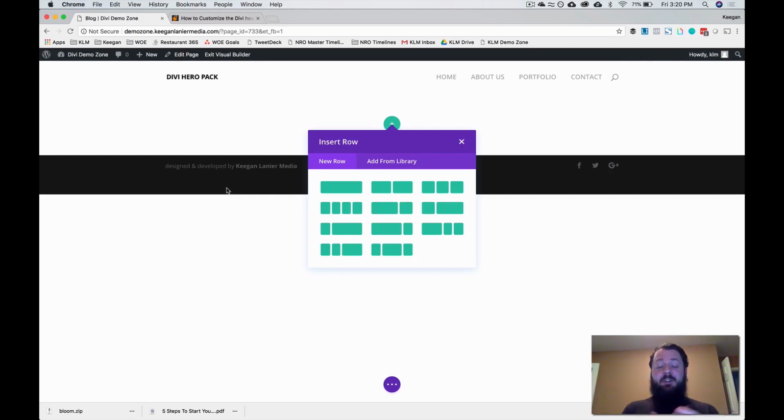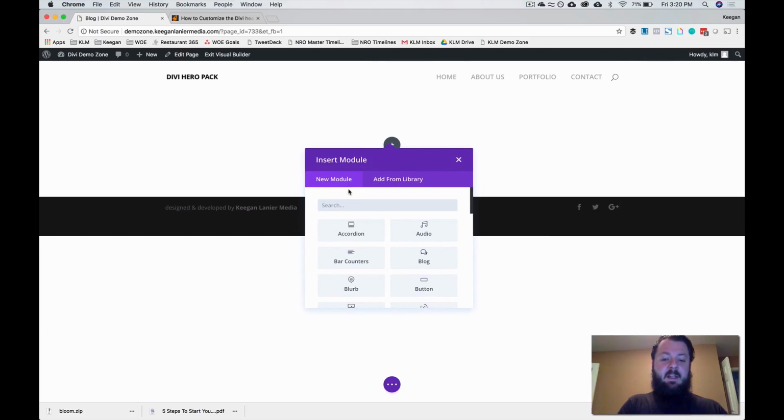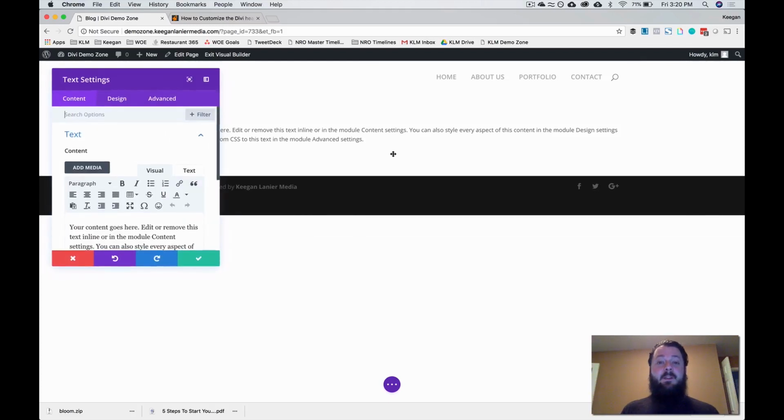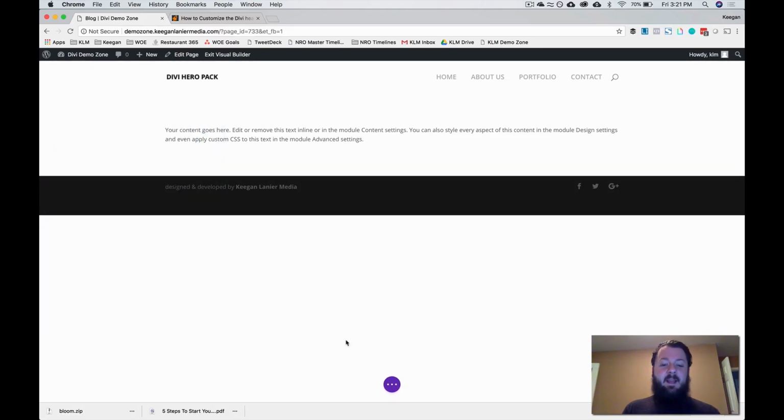It's going to prompt you with needing to insert a row. It's going to give you these structure options. In our case, we just want the single column. So it's going to be one row, one column all the way across. And we want to use the text modules. So we select this. Divi's awesome in the fact that it pre-populates content for us. So we're going to press OK.